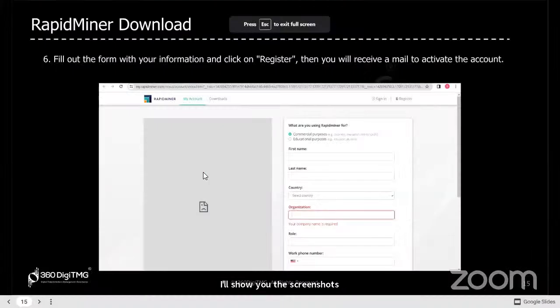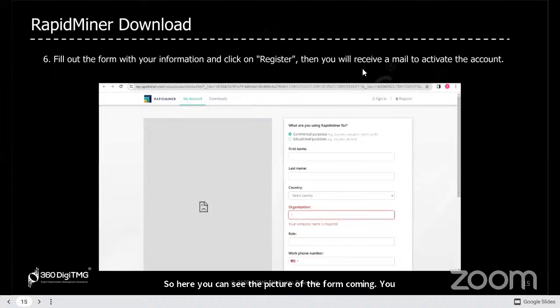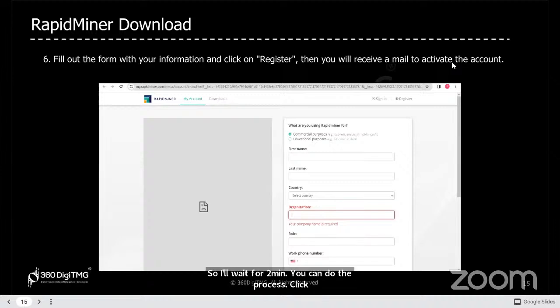So here you can see the picture of the form coming. You can fill this form. Once you fill this form, you have to click on register at the bottom. Once you click on register, you will receive a mail to activate the account. I'll wait for 2 minutes. You can do the process. Click on register and you will receive a mail to activate the account.